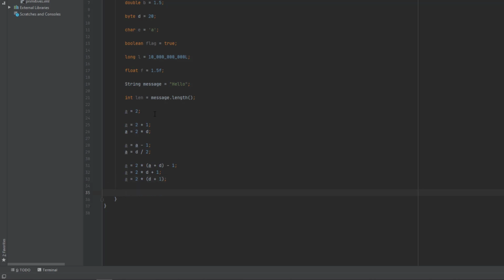Now, there are three things to note in arithmetic operators that might be new to you. First is that you can use the percent symbol, like a equals a percent 2, to get the remainder of a division.